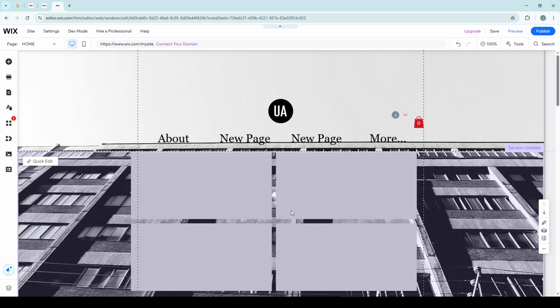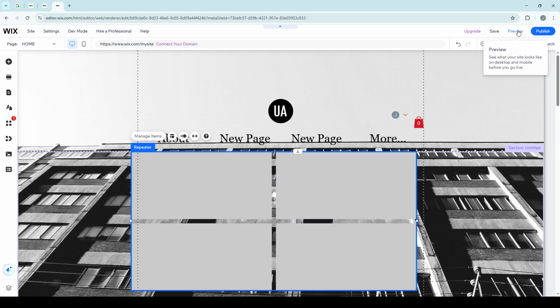To do this, click on Preview. This lets you view your site as if you were a visitor, providing an opportunity to ensure everything appears just as you envisioned. Once you're satisfied with how your table is integrated and displayed, go ahead and click Publish. Publishing your changes makes them live and visible to everyone visiting your site.